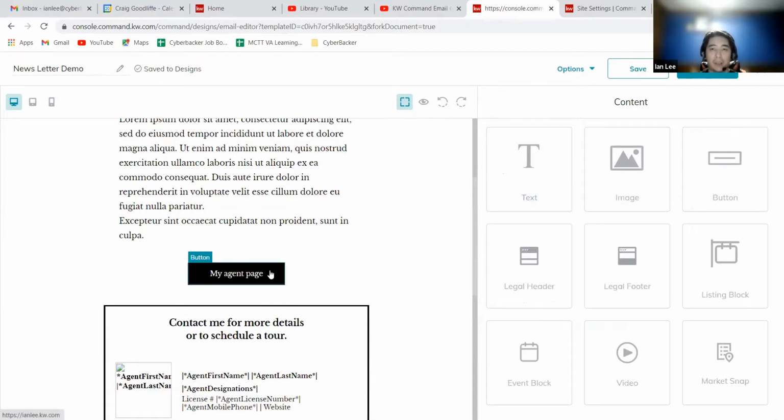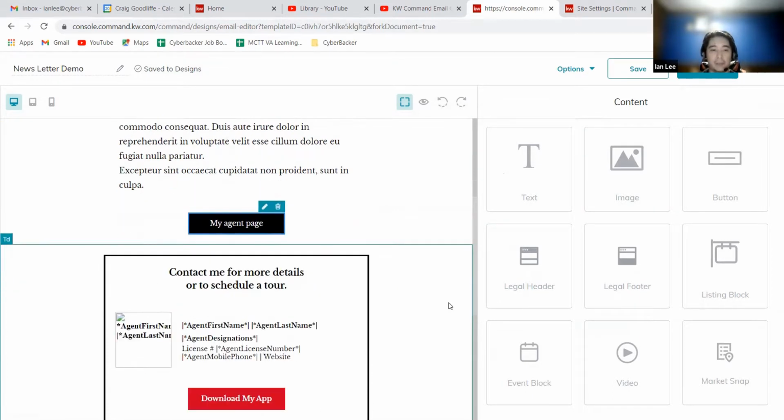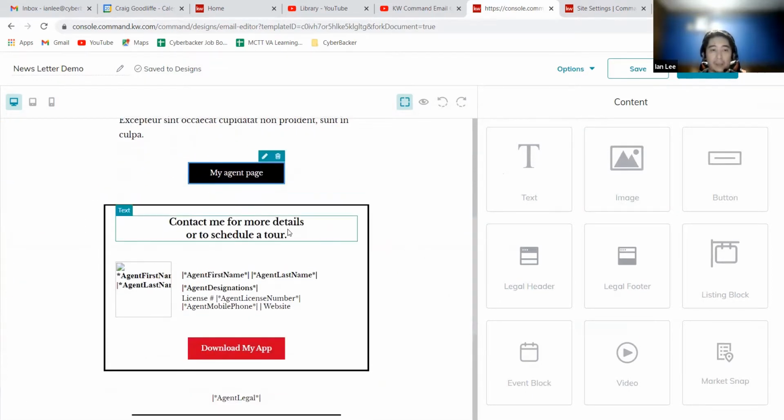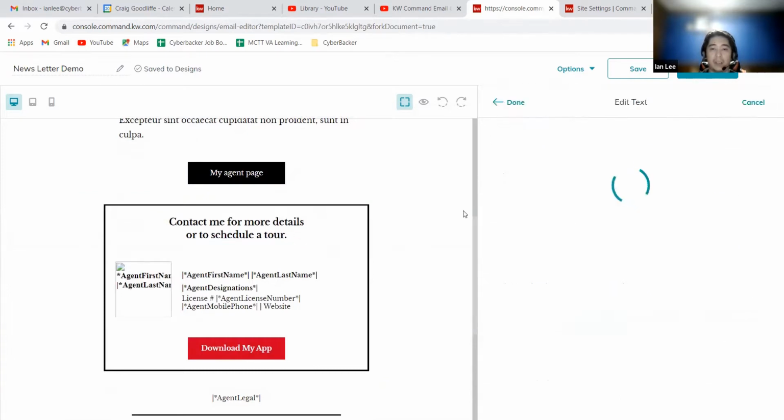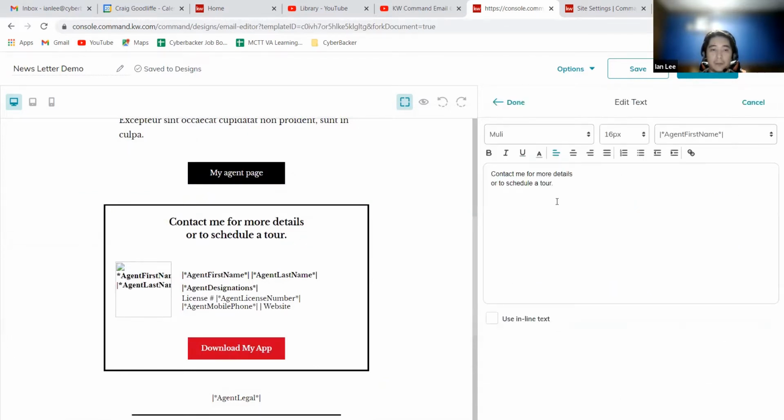So when I click on this later, when I preview, it will bring me to my agent page. And same goes for here. You have the option to edit that as well. And like I mentioned earlier, this icon where it shows a broken image will auto-populate later.